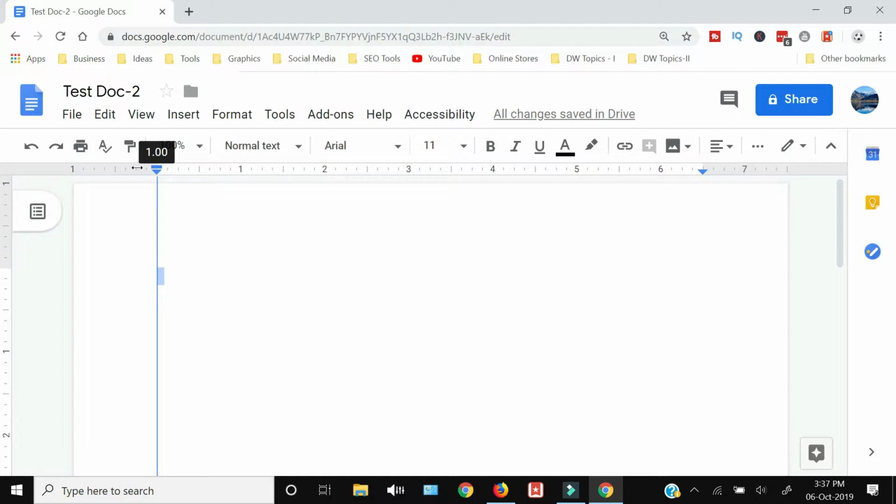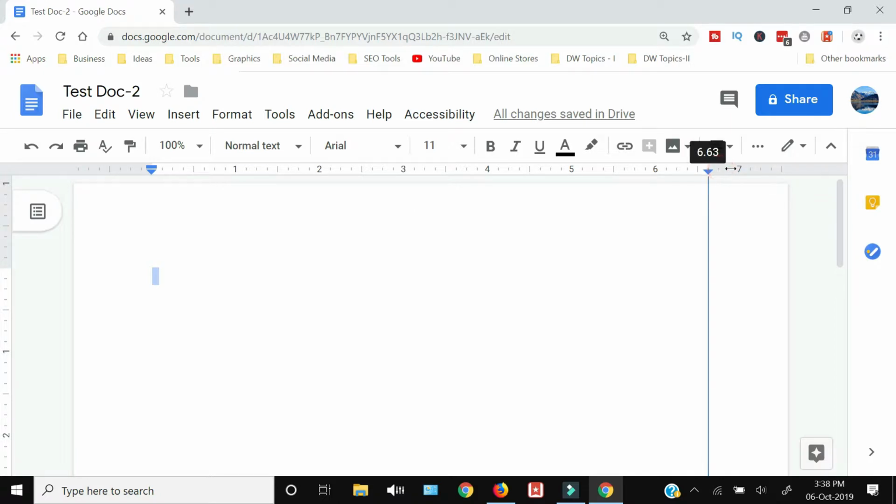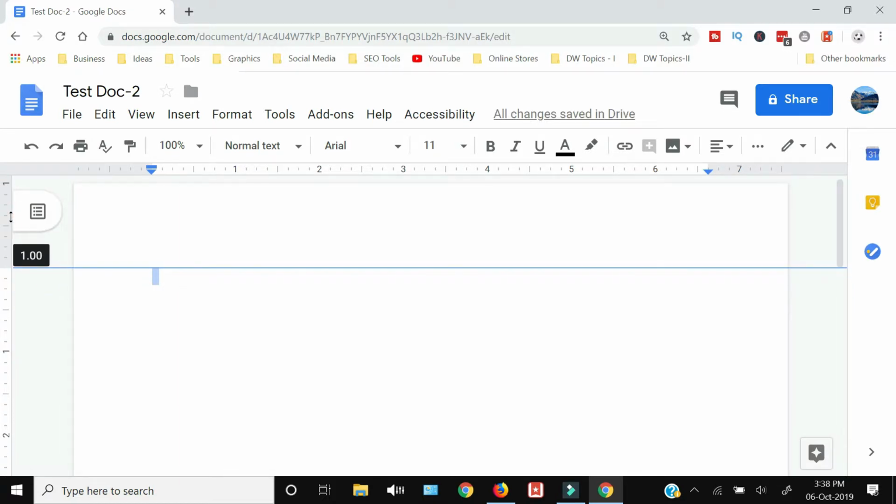You will see the existing margin. Right now it is 1. You can just drag towards the left side to decrease the margin, or you can go towards the right side to increase the margin. So this is how you can easily change the margins in Google Docs. Same goes for the right one and for the bottom and top one.